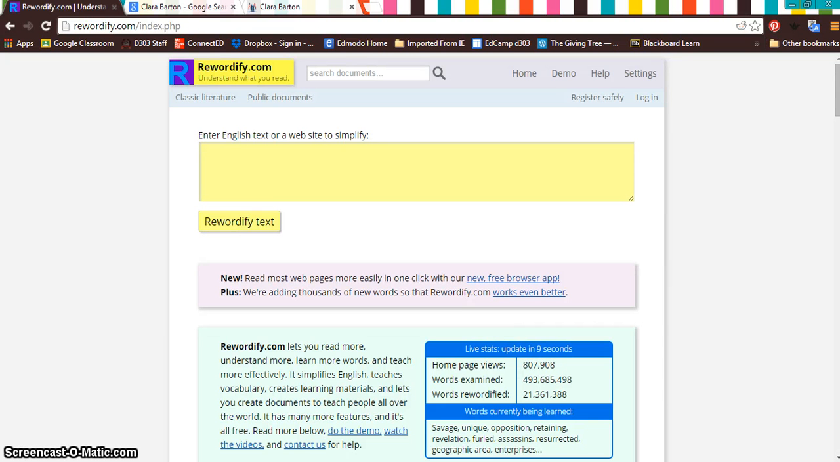Rewordify is a tool that teachers and students can use to help understand difficult text passages found online. This site is free and doesn't require an account to use the basic features I'm going to show you today. So let's go ahead and take a look at this site. First, we'll go to rewordify.com.